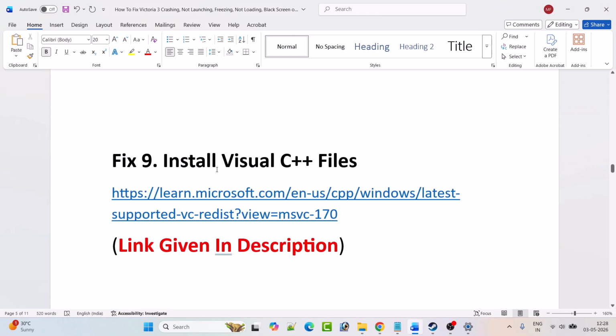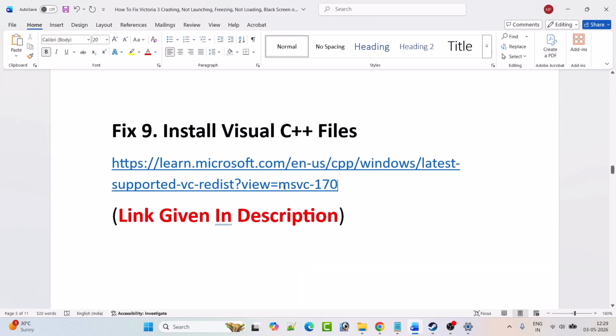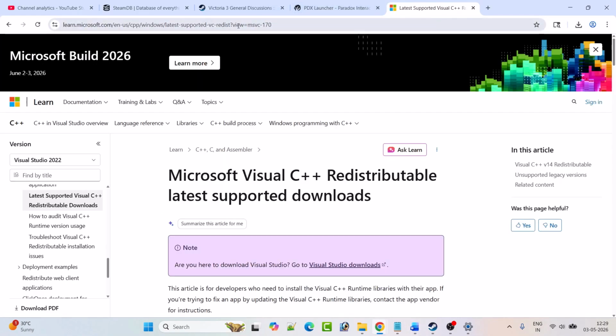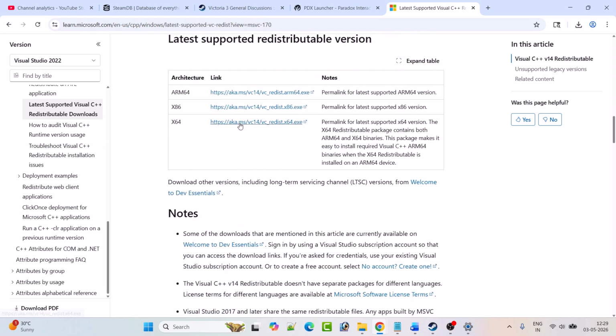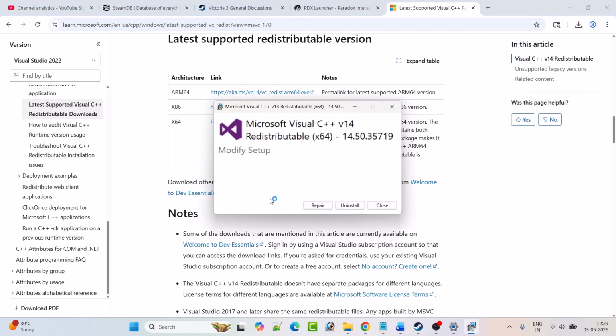Fix 9 is to install Visual C++ files. So go to this Microsoft website, link is provided in my video description. And once you're on this Microsoft website, scroll down and download both x64 version and x86 version. Now first click on x64 version. Now if you see repair option, then click on repair, and if you see install option, then click on install. So either repair it or install it.